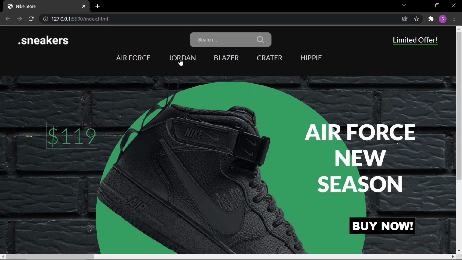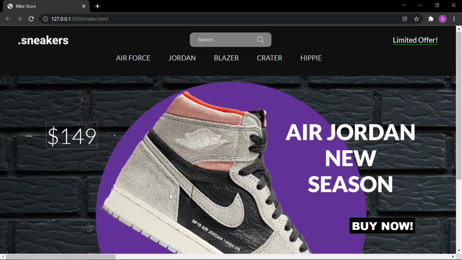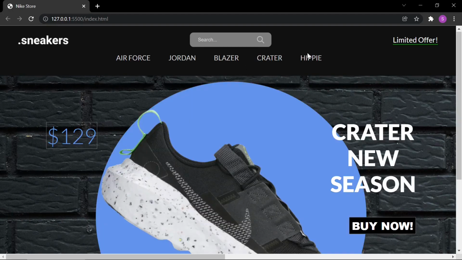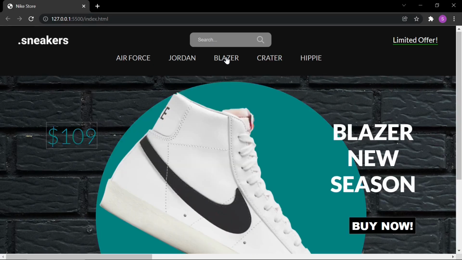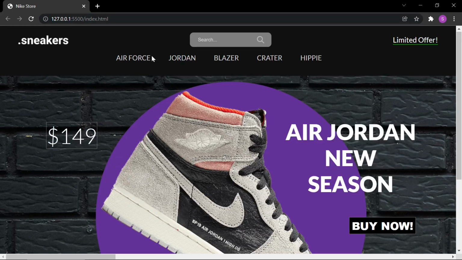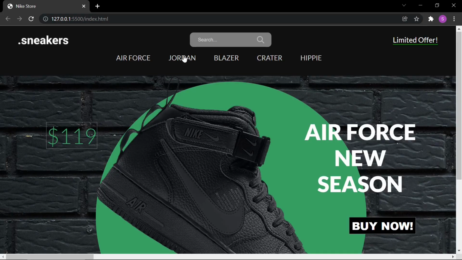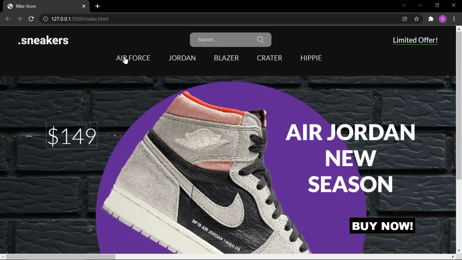Let's try. I'm gonna click and we are going to second item. Third one, fourth, and fifth. If I click here, we are gonna go back to left side. It's that easy. But the transition is too sharp.